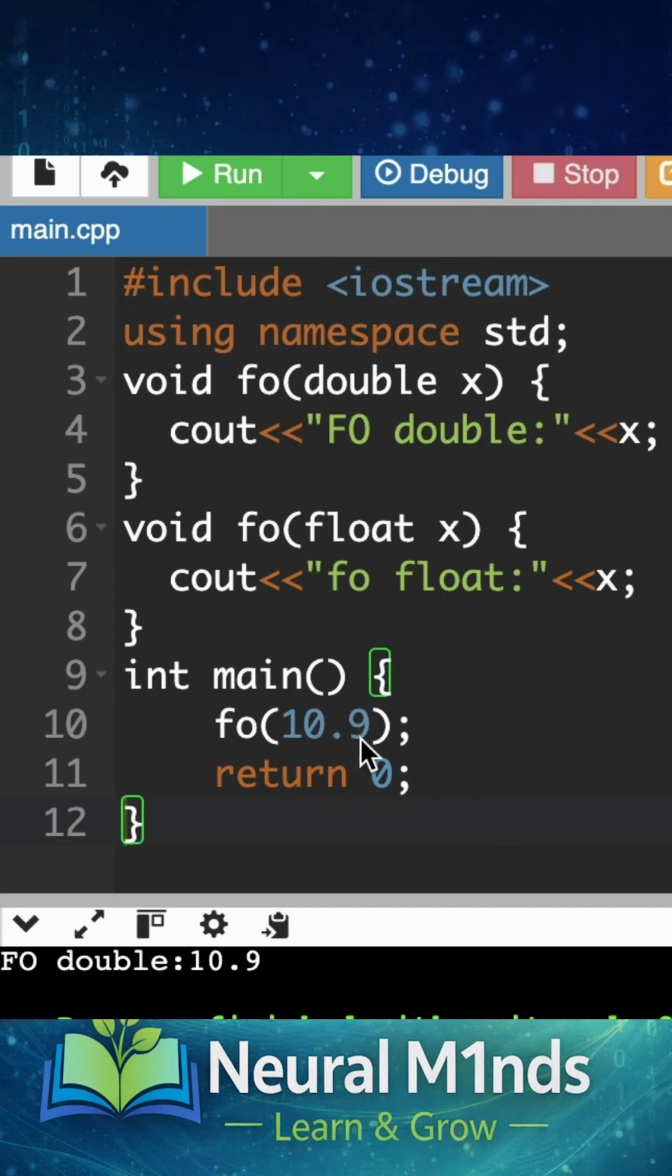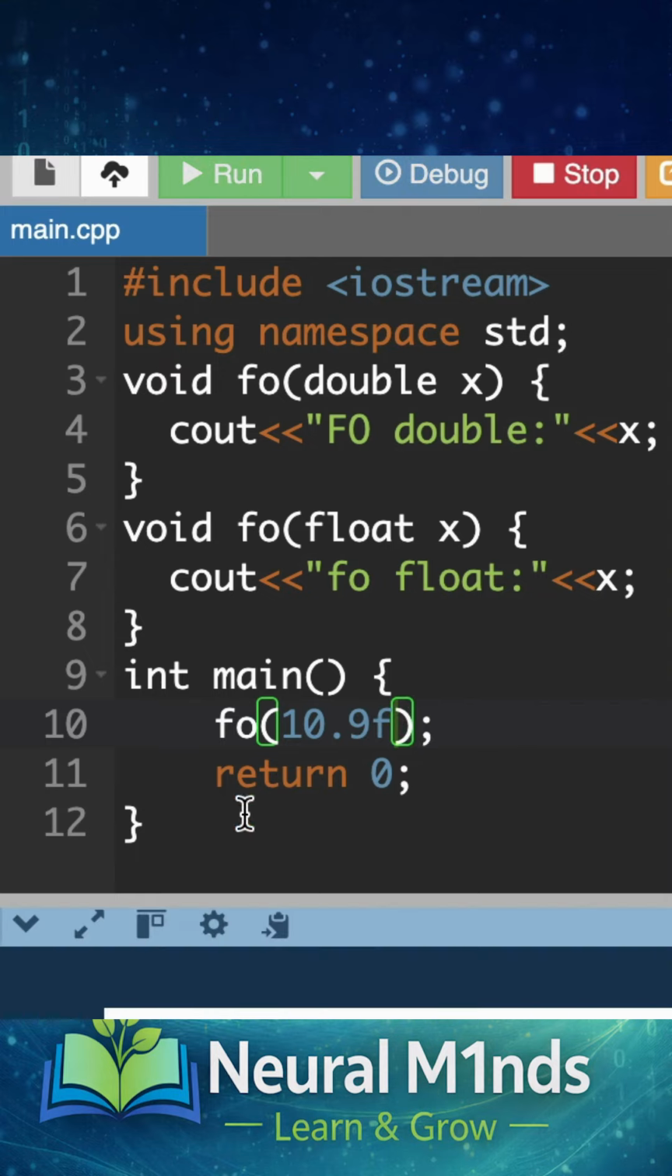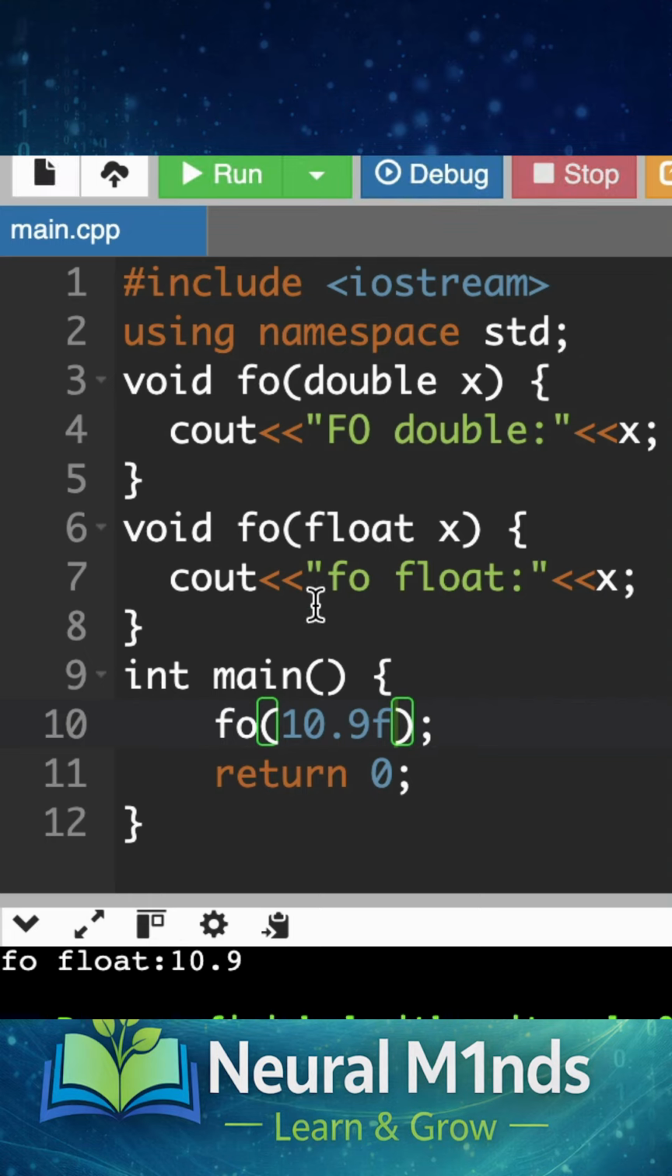You have to explicitly mention it. One way to do it is to add an f to represent a float, and then look at the output. If you look at the output, it will now execute this function. Even though it is the same function name, this is what we call function overloading.